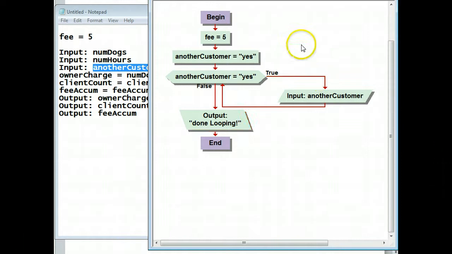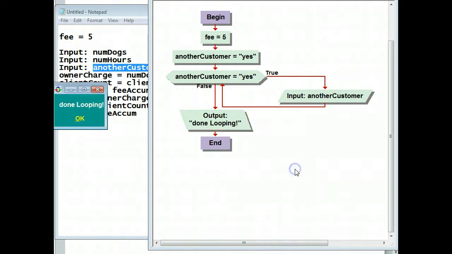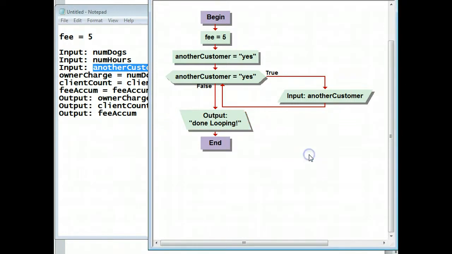Alright, now we'll go ahead and test our flowchart. If I press the play button, it comes up and asks us, is there another customer, which means we're at this point, which means we've successfully gotten into the loop. I'll say yes, and press OK. It asks me again, so that shows I stayed in the loop, and then I'll say no, and "done looping" shows up, which means I'm now outside the loop. Alright, so now we're ready to go on to the next step.